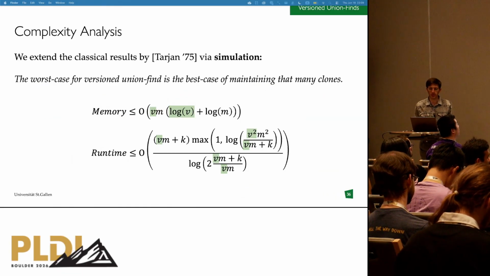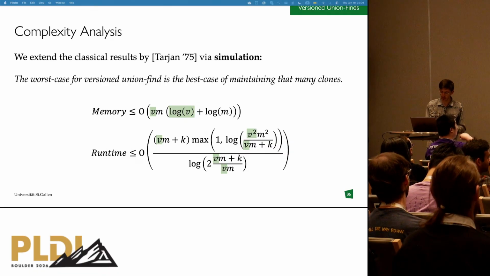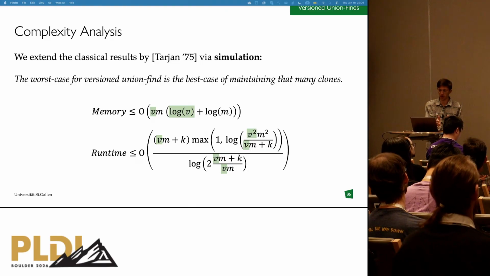Okay, we perform a complexity analysis of this data structure, and the idea is that we simulate a versioned union-find using multiple copies of a union-find. So we apply the same operation, but on multiple copies of union-find, and in this way we can extend the classical result by Tarjan.